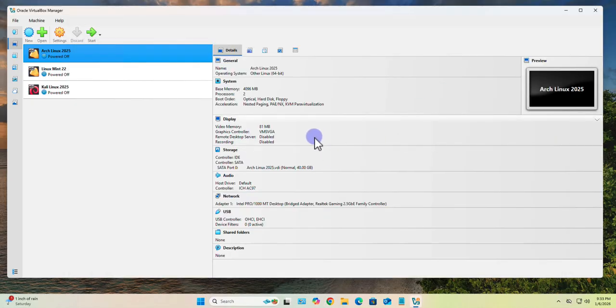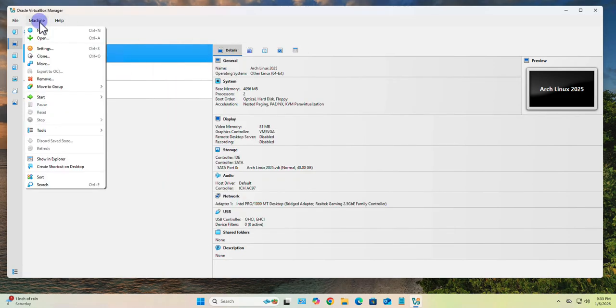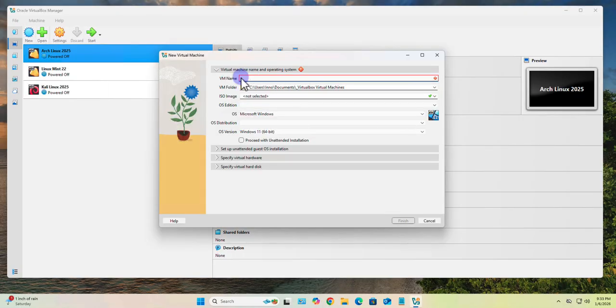Once you have your ISO image, you can begin to install your virtual machine. So you just click on new. You can also go to machine and click on new, same thing. Then name your virtual machine here, say Ubuntu Linux 2025. Then select the folder where you want to install the virtual machine.